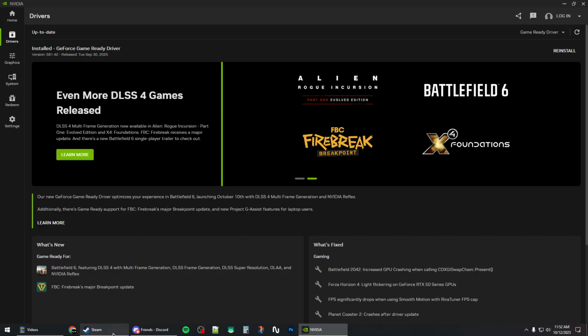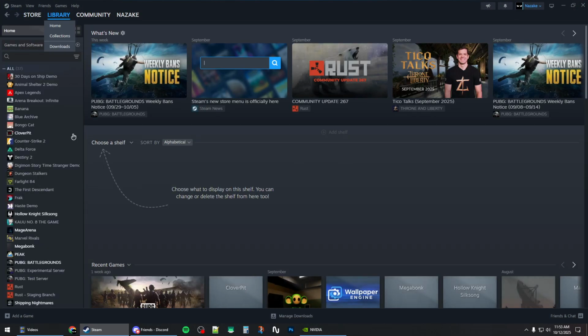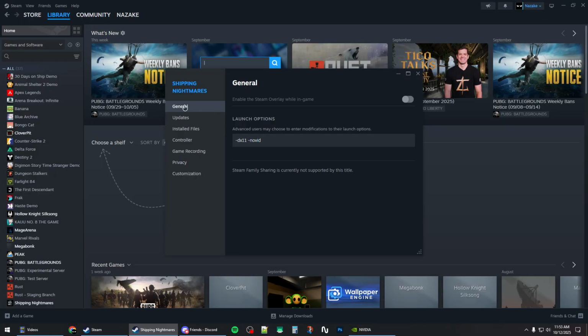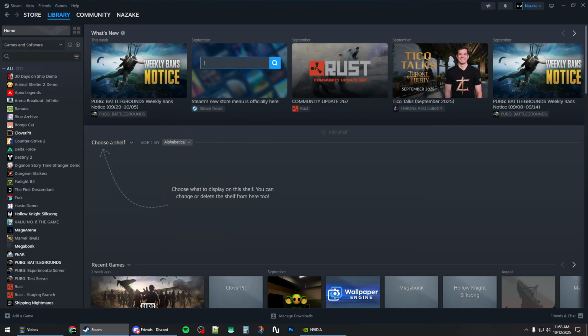Next, if you have the game on Steam, you should go to your library, right click on the game on Steam, go to properties, and under general tab, try to add the following commands under the launch options box, which the first command is -dx11, and then space -novid, like this. Now once you add these, you can close out of this window.